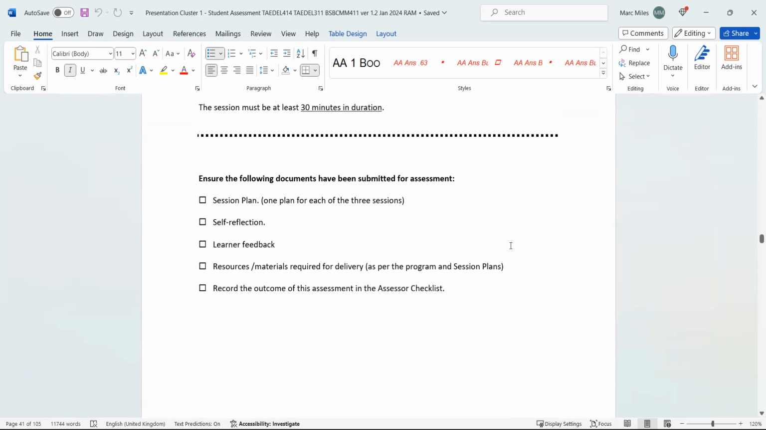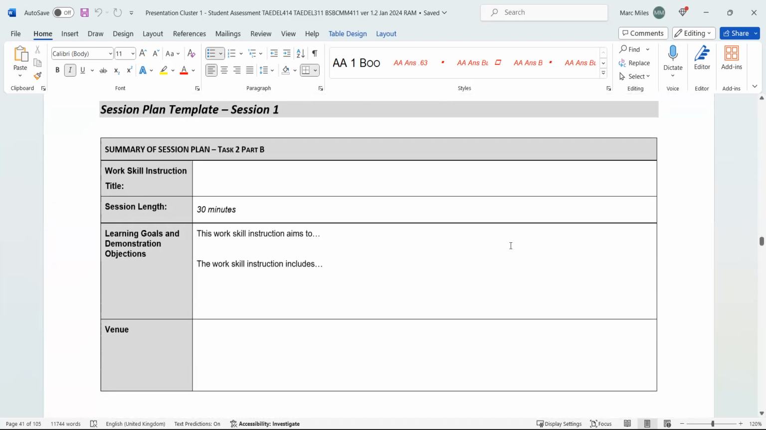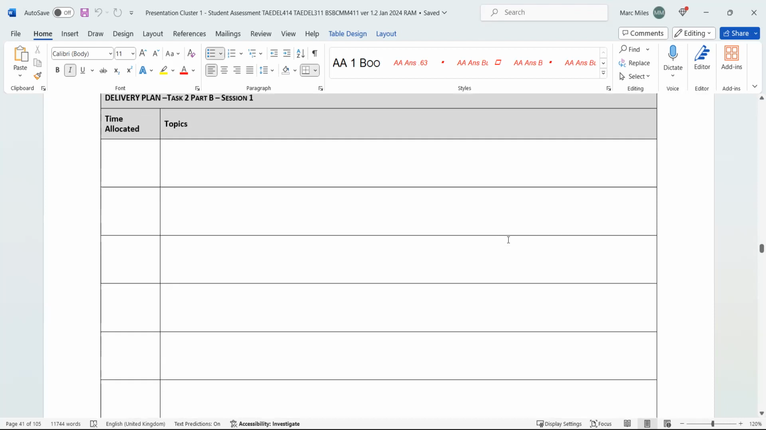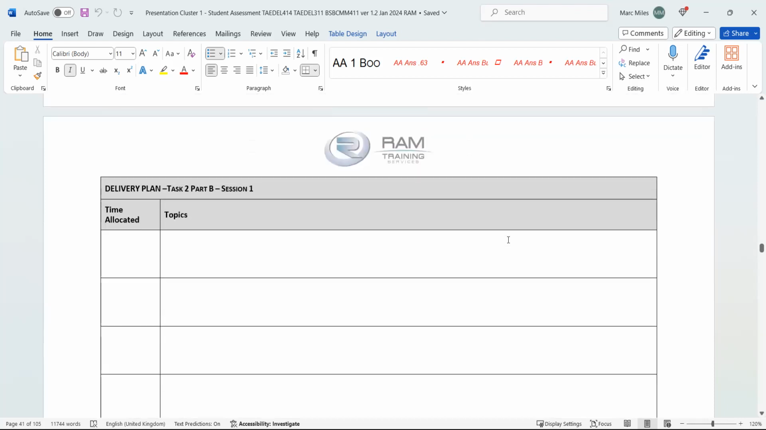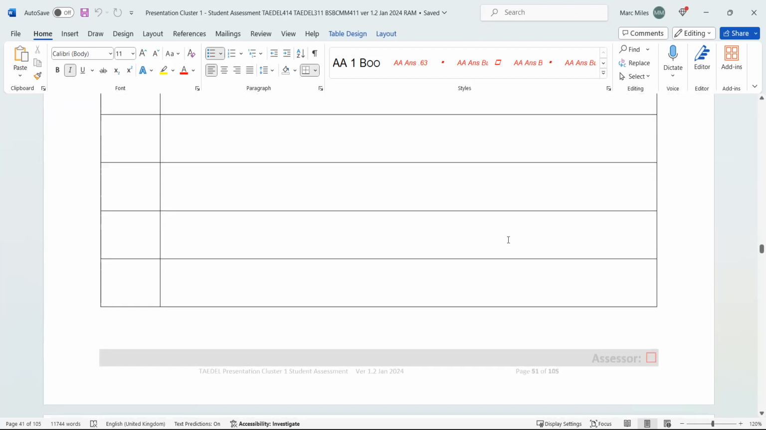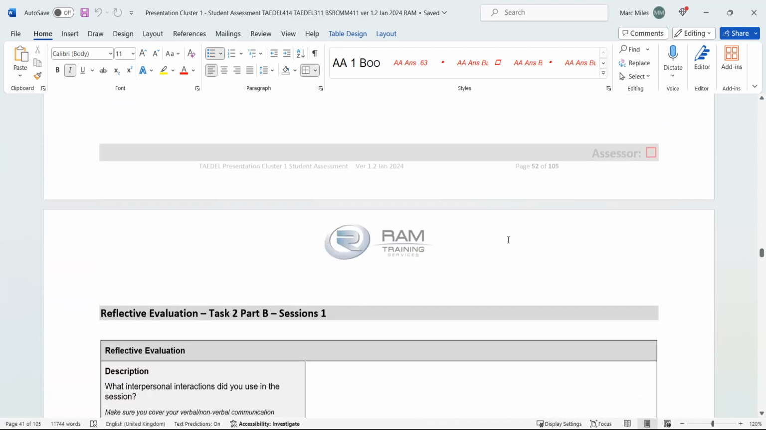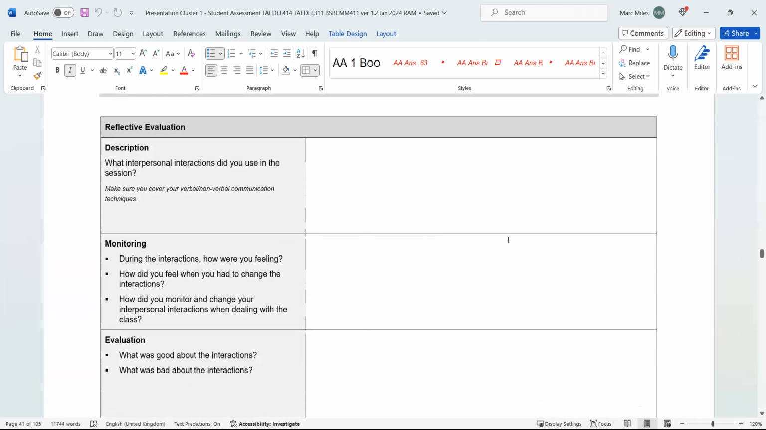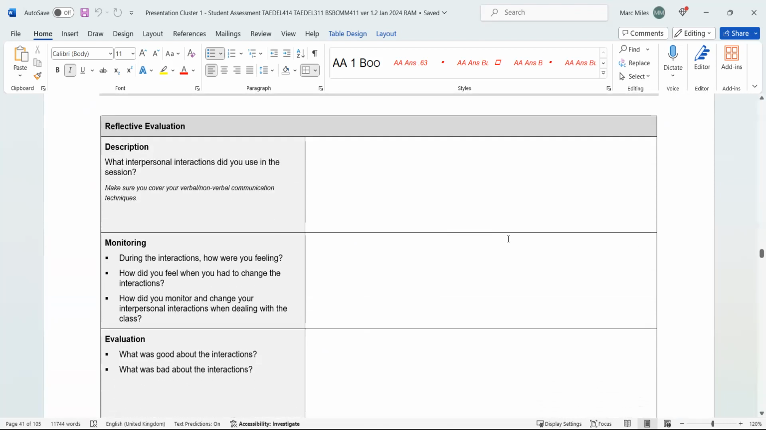All right, so let's jump down. So we've got session 1, the session plan there. Going to come down. Very similar to what we've seen above. Reflective evaluation. So what interpersonal interactions did you use in the session? Basically, you're going to go through each of these on the left-hand side and make some notes after you've delivered your session there.